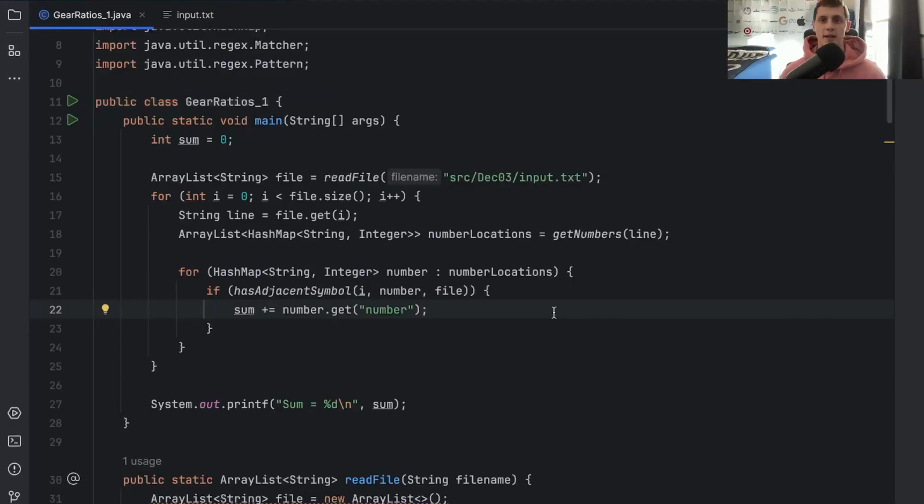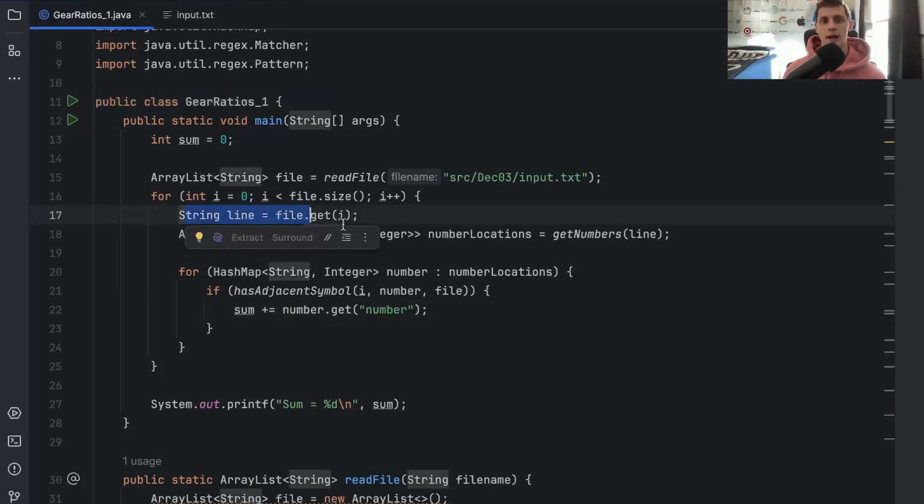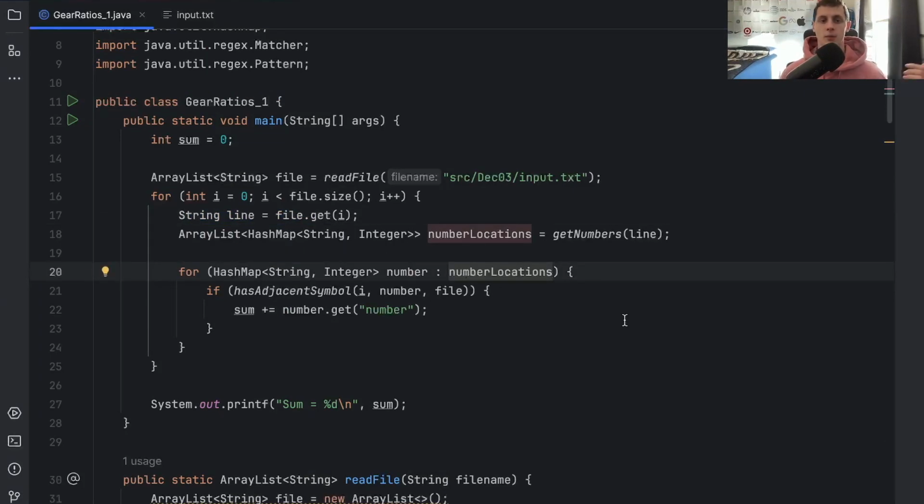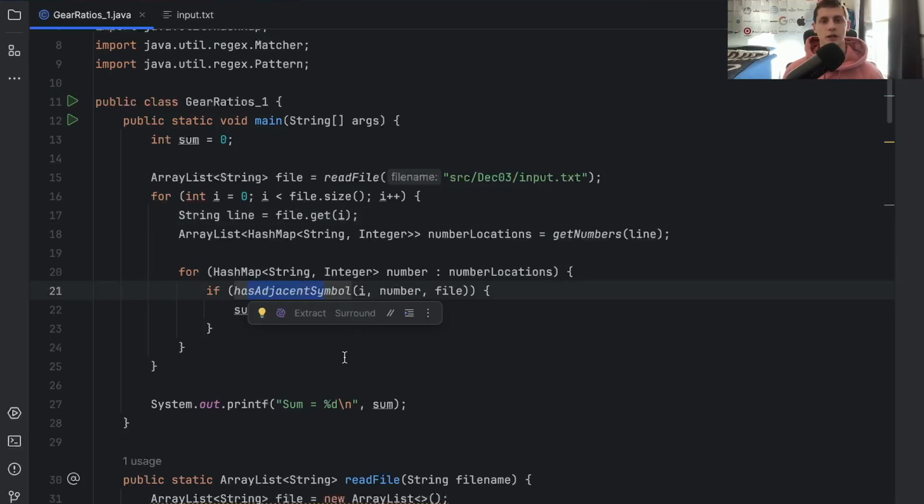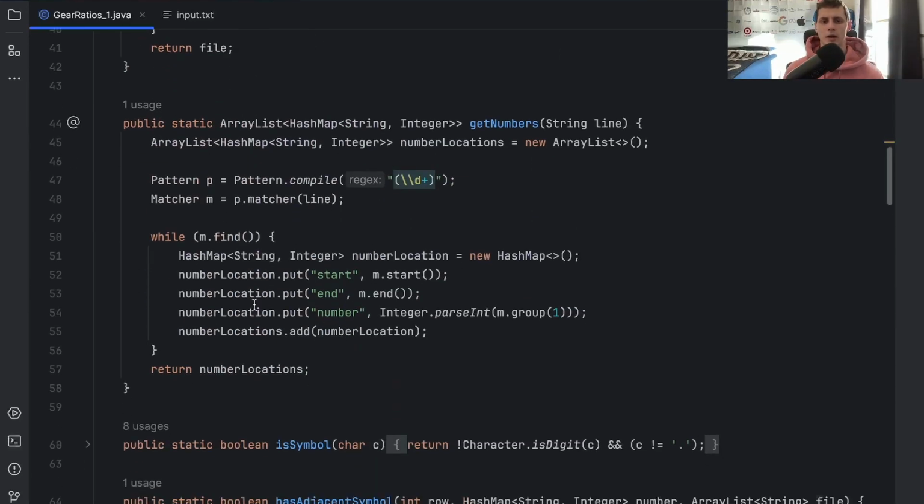Let's recap what we did over in part 1 because part 2 heavily relies on what we did in part 1. Over in the main method, we read every line from the file, and within every line we go ahead and find all of the numbers there, and this is just an array list of hash maps. The hash map is just a string to integer value, and it holds a start, an end, and then the number itself within that hash map. Then for every number that we find within the line, we just check and see if there is an adjacent symbol. So let's go ahead and look at a couple of these things.